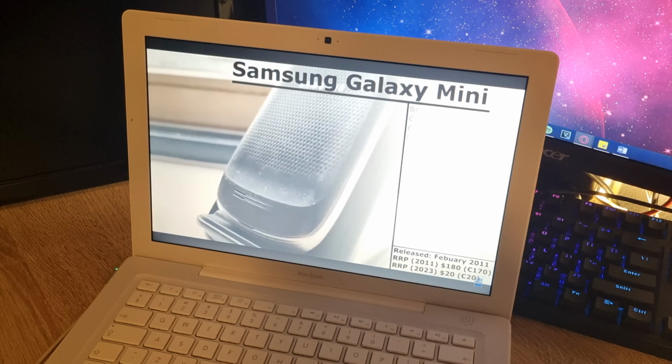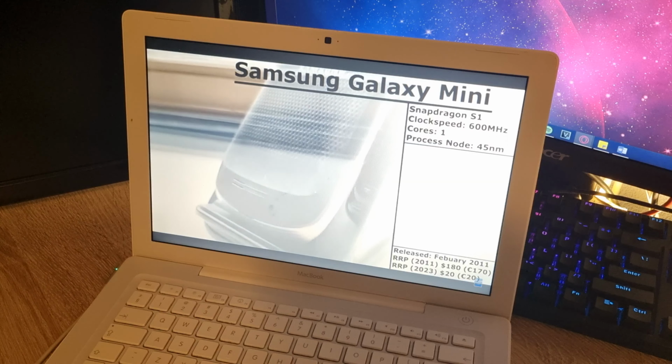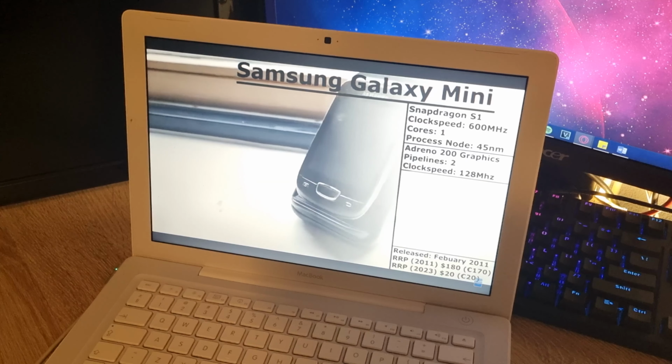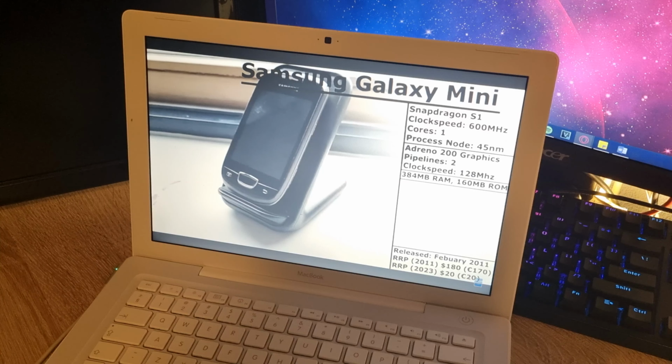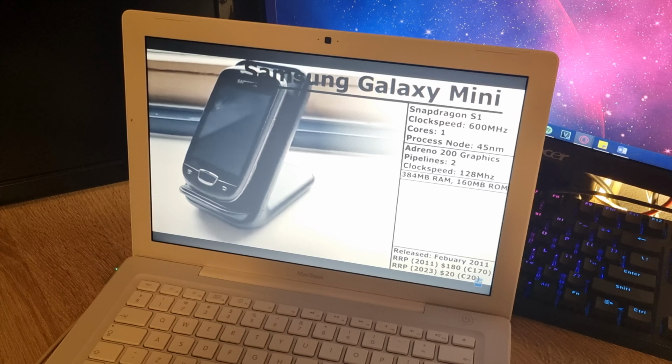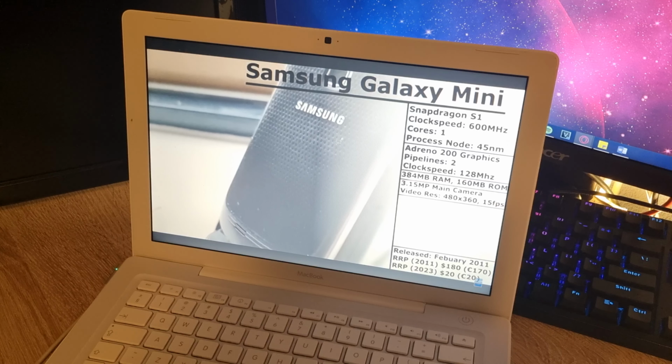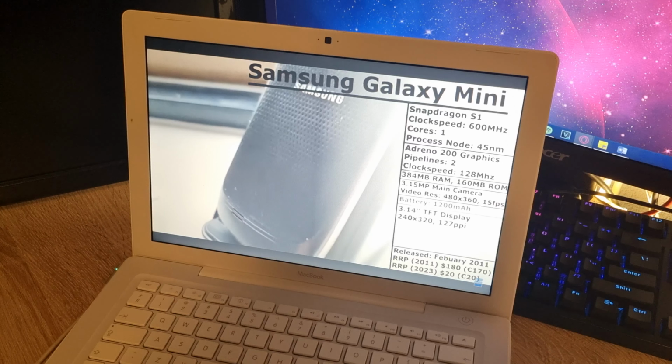It's powered by a Qualcomm Snapdragon S1 and Adreno 200 graphics. It has 160MB of storage, 384MB of RAM, a 3.15MP camera, and it has a 240.